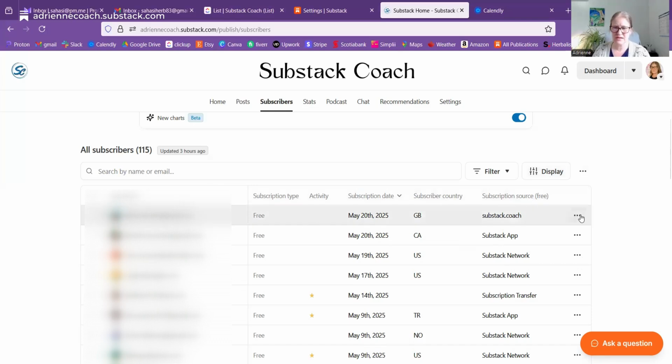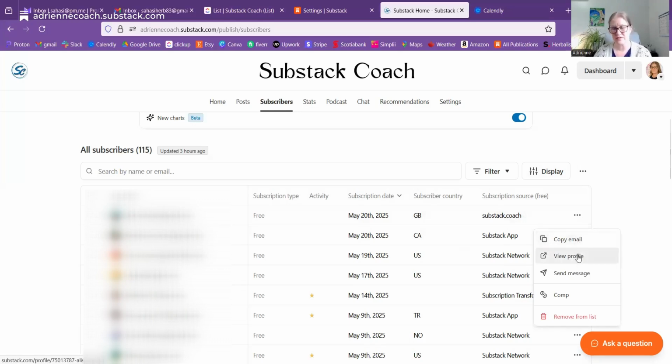Beside each email is this 3-dot menu. This is where you can copy that specific email. You can look at the person's profile if they have one on Substack. You can send them a direct message, and you can also comp them. We'll come back to the comp in a minute once we're done looking at this screen here.